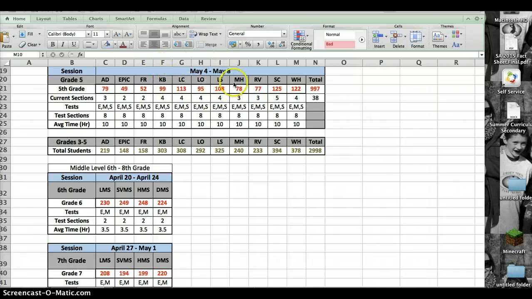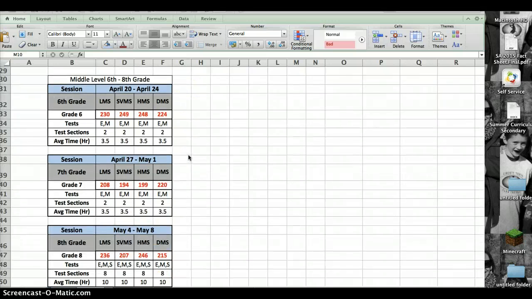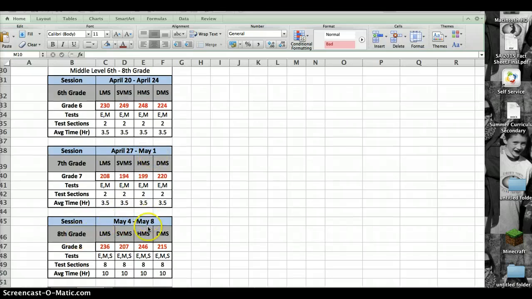But the reason we were to give it May 4th to May 8th is maybe to give some extra time, because it is upwards of 10 hours of testing for that group in total with 8 different sections. As you move forward, middle level 6th through 8th grade, you have 6th grade, April 20th to April 24th, 7th grade, April 27th to May 1st, and 8th grade, May 4th to May 8th.